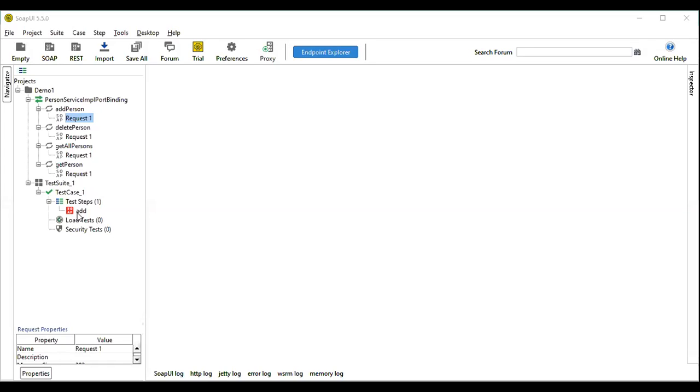When I'm clicking on add, nothing is getting opened because I closed everything now. This step is not getting opened on double click. Yeah, I'm doing only double click, but it's not opening. Okay, that has nothing to do with it. You'll have to restart maybe your SoapUI, Pallavi. Okay, fine. I will meanwhile continue.